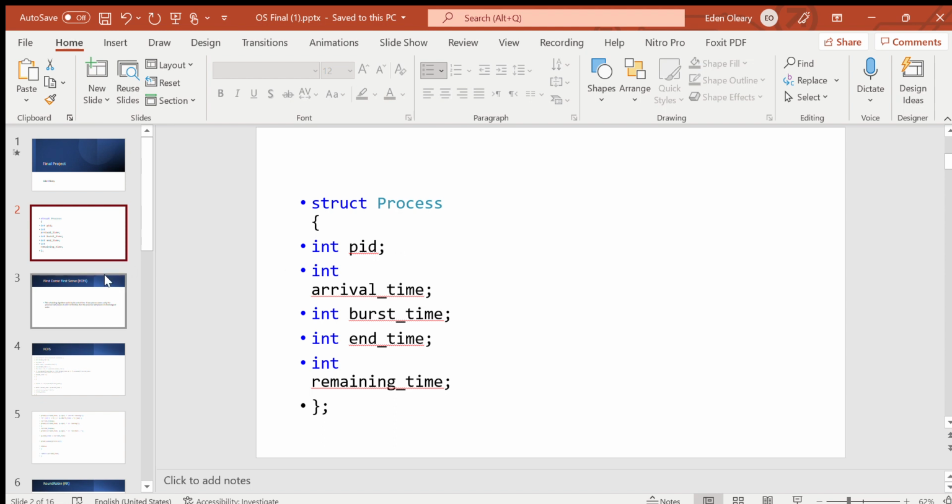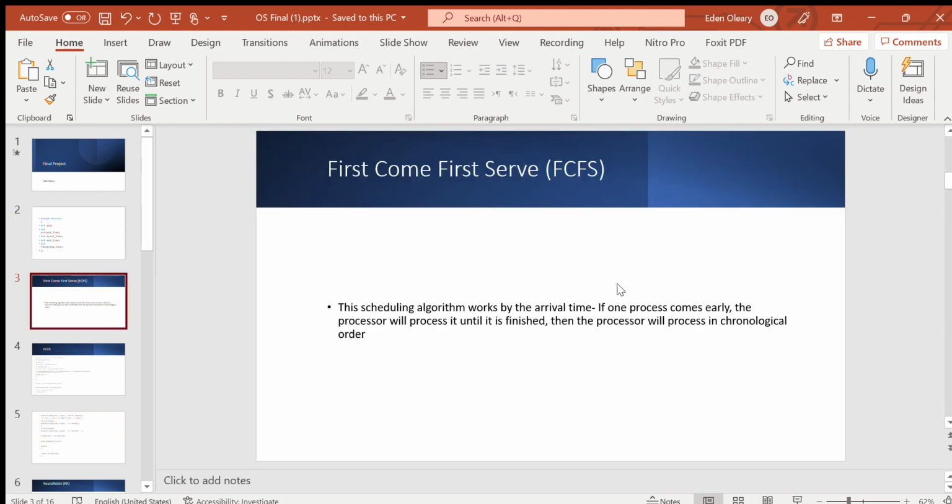And the first one that I implemented was the first come, first serve, the FCFS. What this scheduling algorithm does is work by the arrival time, and if one process comes early, the processor will process it until it's finished, and then the processor will process the rest in chronological order.